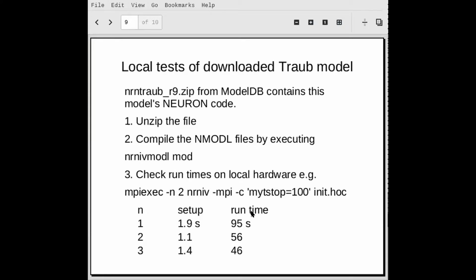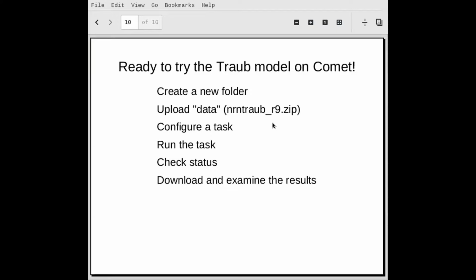I downloaded the NEURON implementation, unzipped it, compiled the mod files, and checked the runtimes on my own desktop machine just to make sure that I wasn't going to be unleashing the Sorcerer's Apprentice. Turned out that setup and runtimes were quite reasonable, so I didn't have any qualms about doing this with Neuroscience Gateway. So this is what I'm going to try to show you a bit about today.